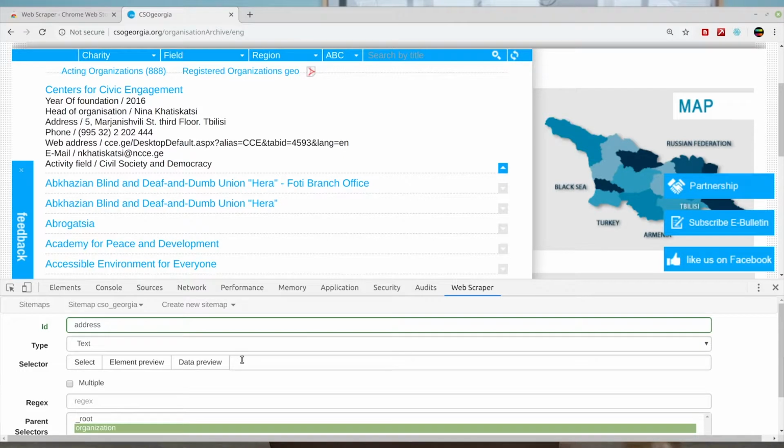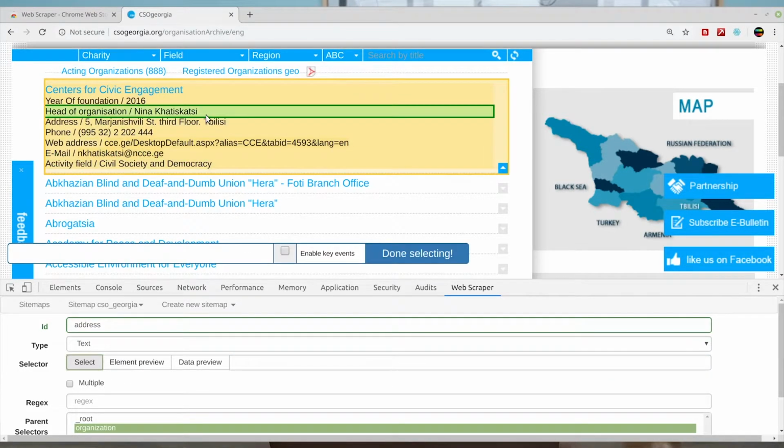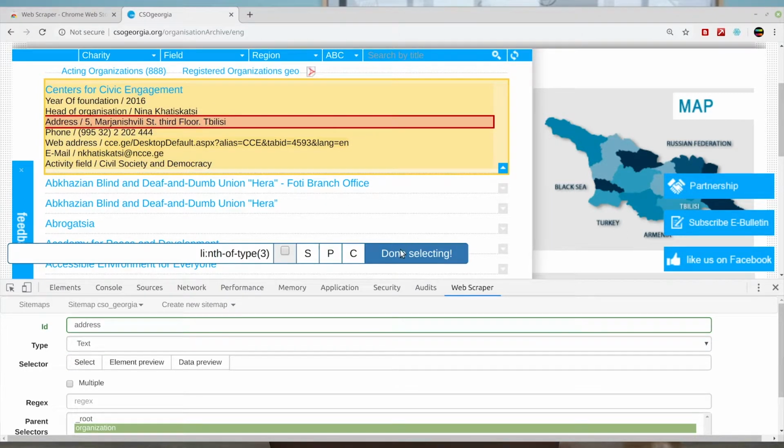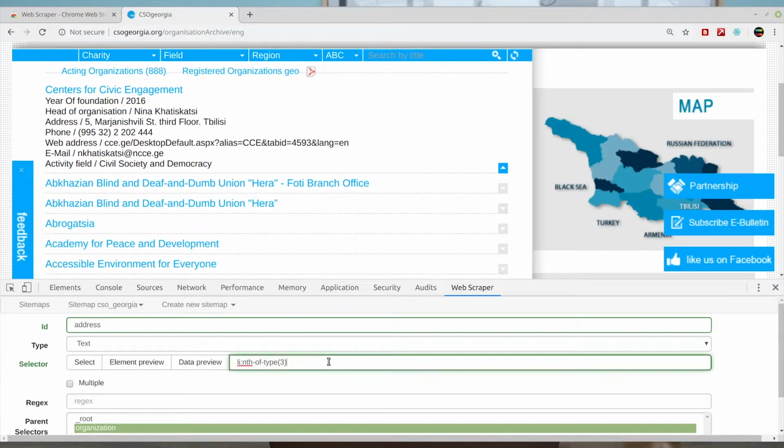Okay. Oh, I lost it. So let me try it again. Address, done selecting, there we go. Okay. Now, what we need to do is there's this keyword called contains. And so basically it's like a search. We're going to say we want the list item that contains the word address.